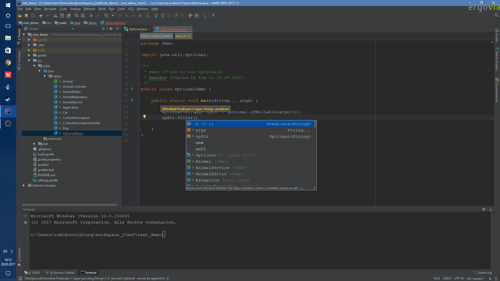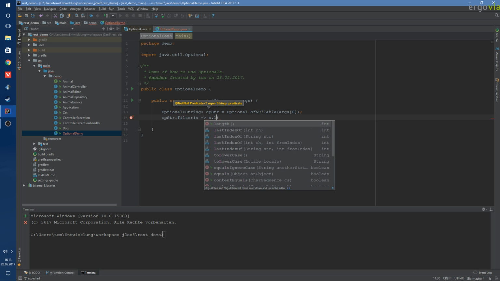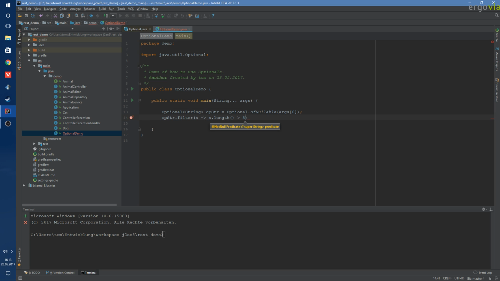Filter, it's not very exciting. It takes a predicate, which of course is a lambda expression returning a Boolean value. So we can do something here. So the string s is mapped to, I don't know, the length being greater than 5 or something like that. Okay, so we have an optional of string s1. This is the optional of the string if the string we've passed has a length greater than 5.